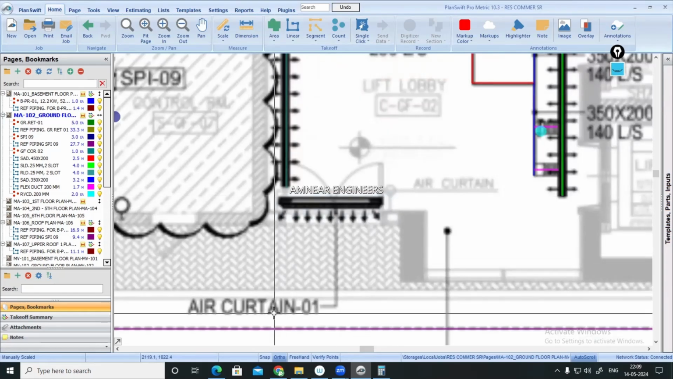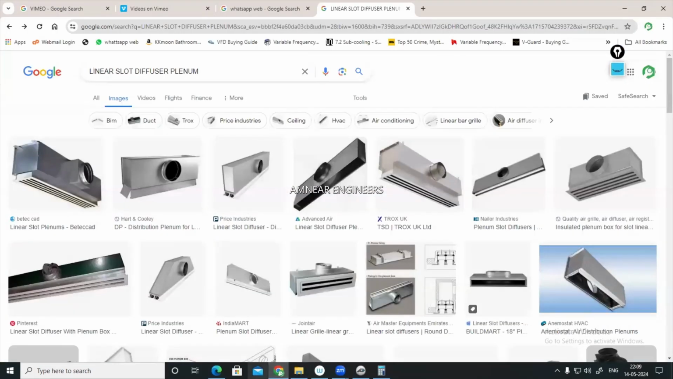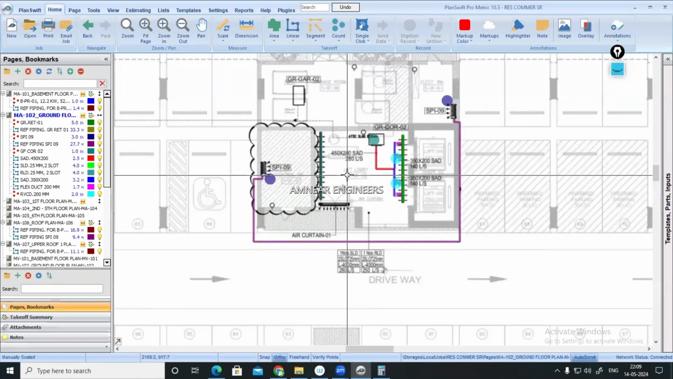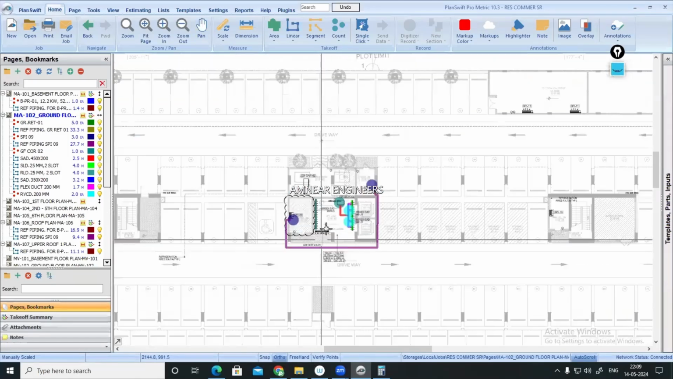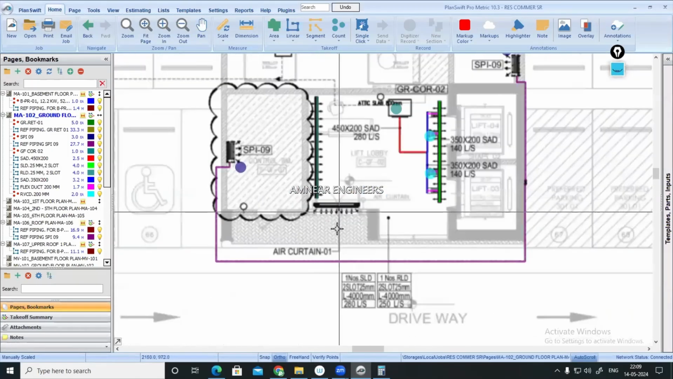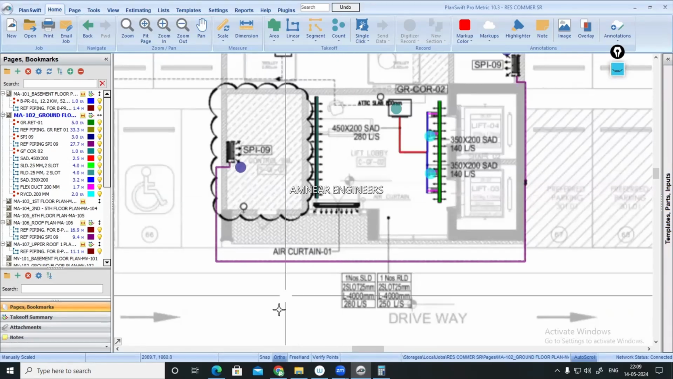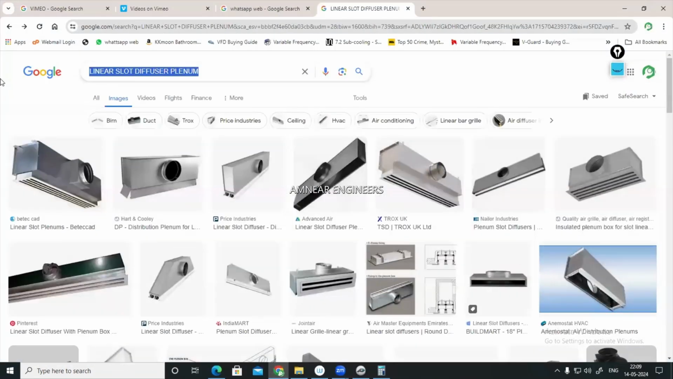Diffuser, this is air curtain only. You can see from here, the people will be entering through the lift lobby to the outside. Outside we are having hot air. The hot air should not enter inside. That's why there is an air curtain.